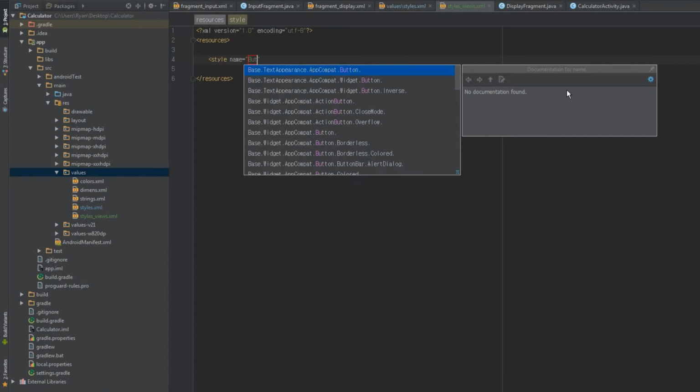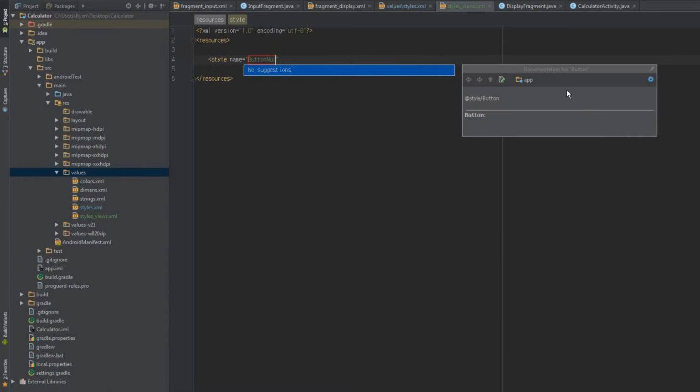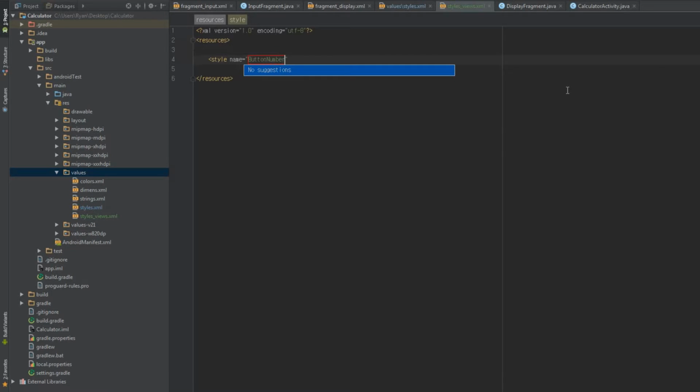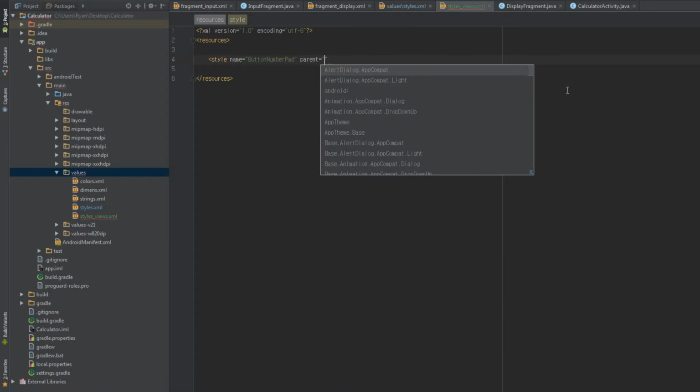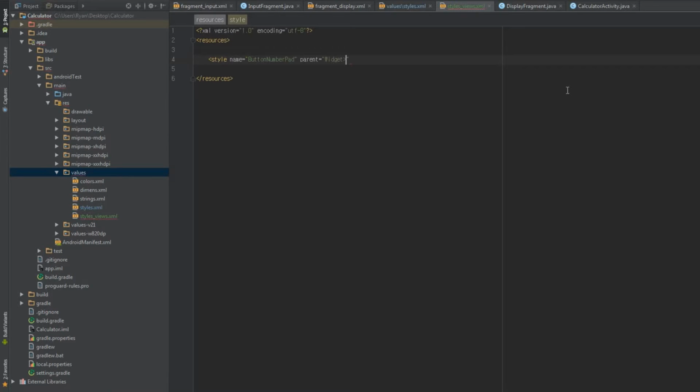and we're going to call this first one button number, I can't type, button number pad. And the parent for that style is going to be widget.appcompat.button. So if you're quite new to working with styles, some of this might not make a whole lot of sense to you. Like, why am I saying parent equals this thing here?